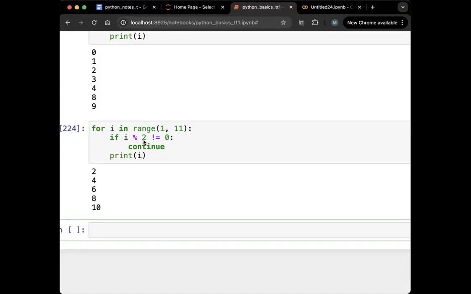So whenever you divide a number by 2, if that number is completely divisible by 2, then the condition will become false, right? If you have a number like 2, will the condition become true or false? It will be false. And if you have a number like 3, will the condition become true? That will become true. So for all the odd numbers, this condition will become true.